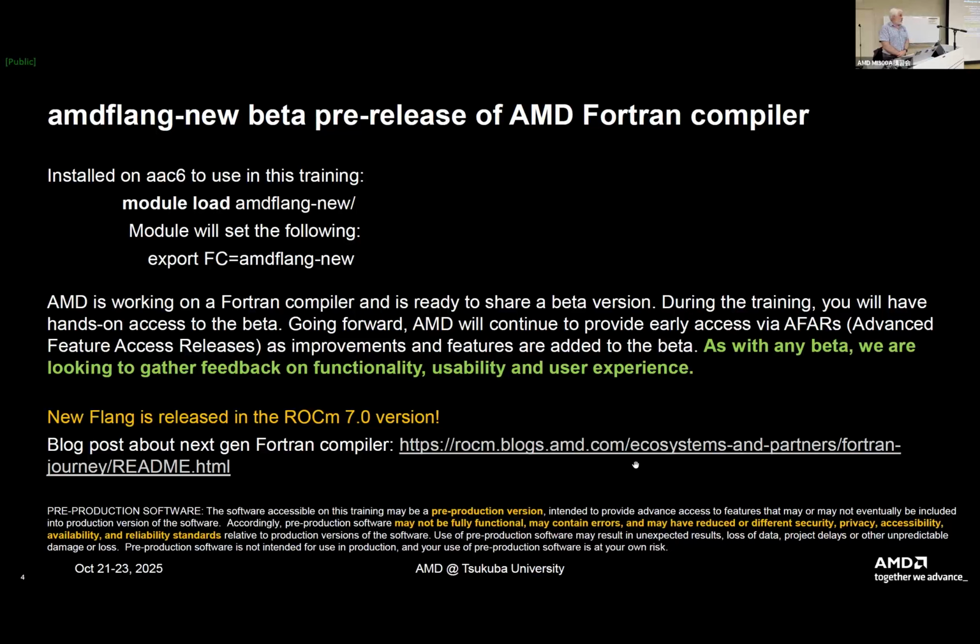And the compiler team is prioritizing bug reports right now. They don't have a comprehensive test suite to say it's meeting OpenMP standard X. So they're working based on what functionality people are using.